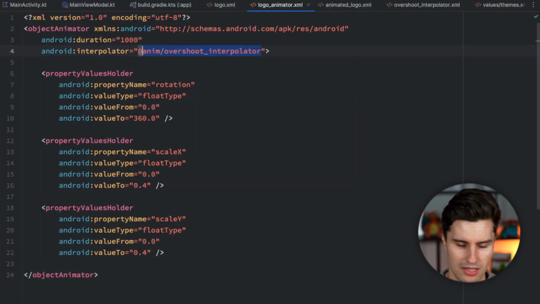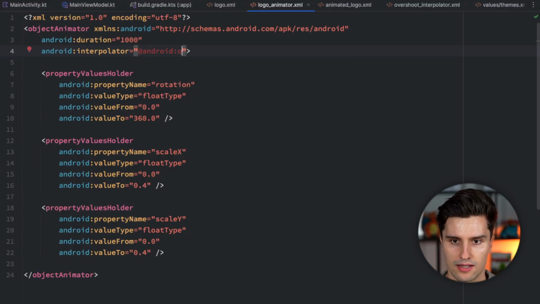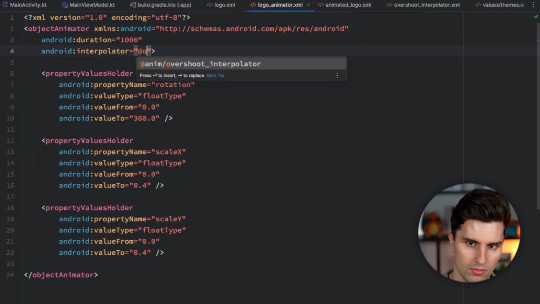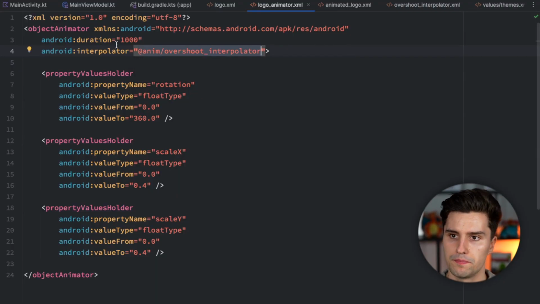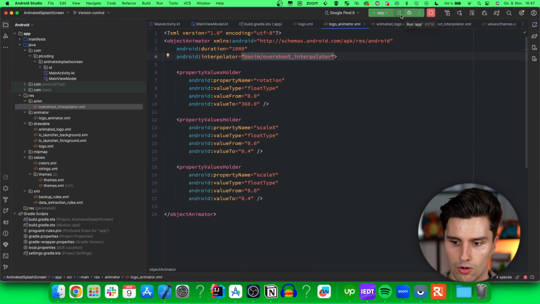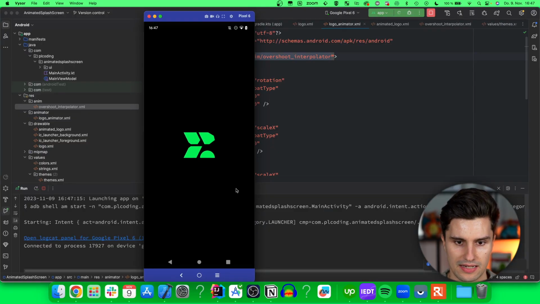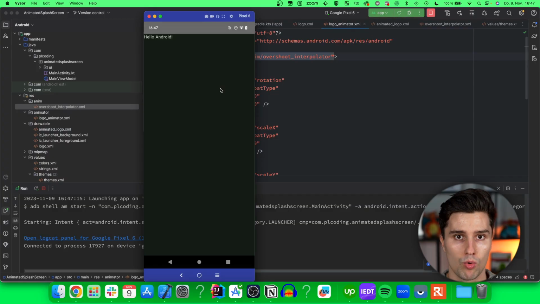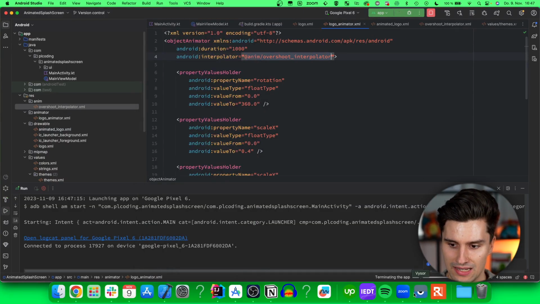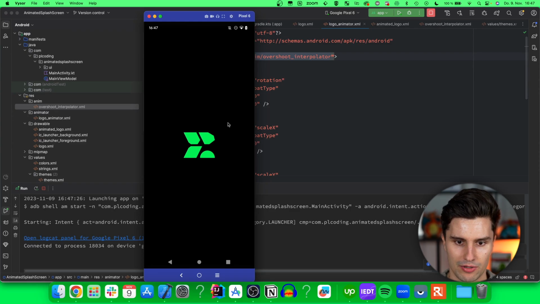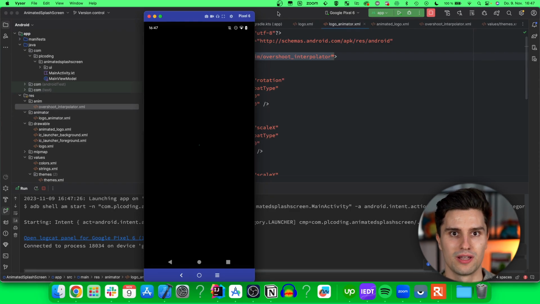It might even be that Android already has such an interpolator. At android, no. Let's just keep our interpolator here. If we then launch this, take a look. You can see there was a little interpolator animation. The logo rotated a little bit more than 360 degrees and then rotated back to 360 degrees. Let's have it again. There we go. A little bit of overshoot animation. Looks pretty cool in my opinion.